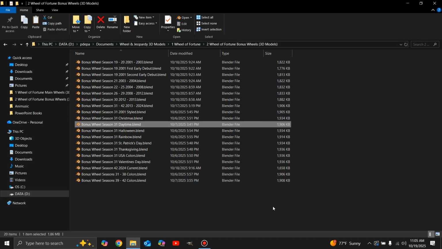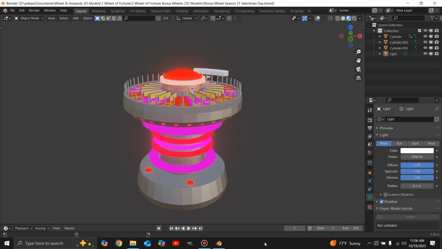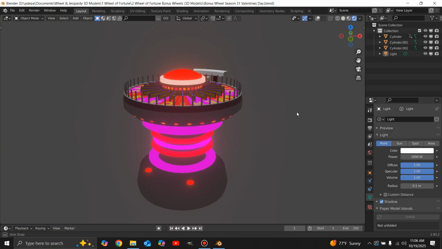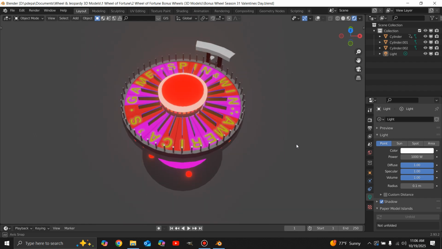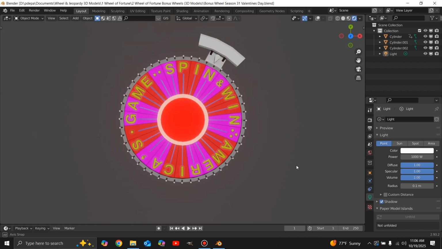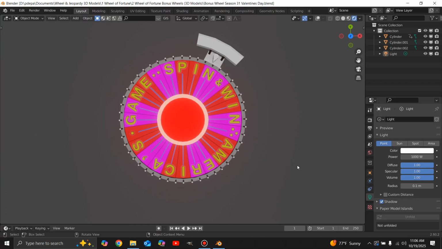Alright, so let's move on to the Valentine's Day version. The colors of those wedges are now pink and red to reveal it's Valentine. So the lights around the wheel are now red to reveal it's the red hearts. And look at these.